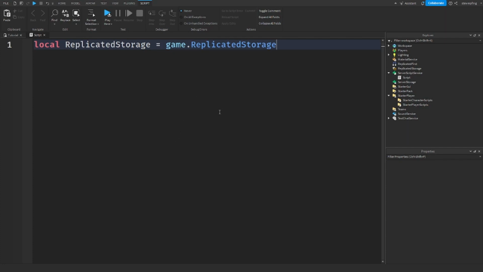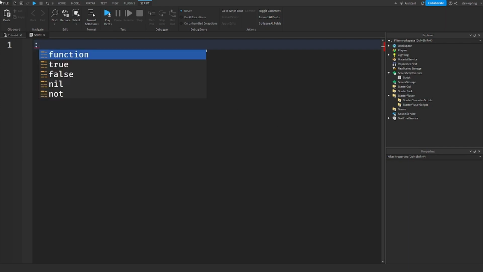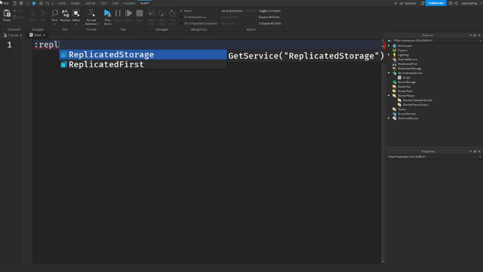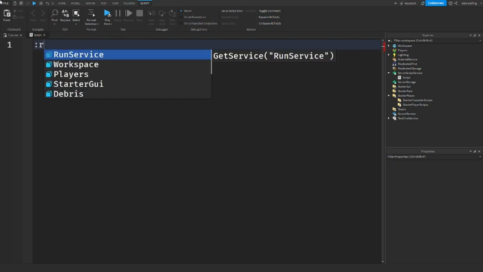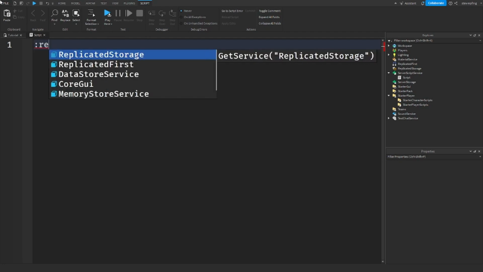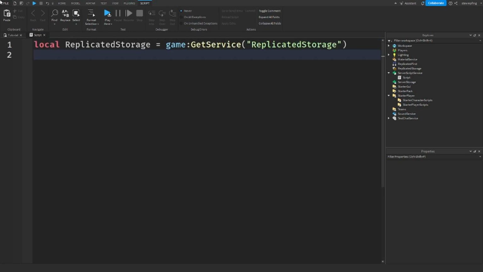Now say you weren't a faster typer, but with this plugin, you can have a colon, oh, you guys can't see this, but colon, and then I can get replicated storage. And look at that. As soon as I say a colon, R-E-P, I have to press 3 keys, maybe 4, just to get replicated storage. I can press enter, and I have replicated storage. This plugin saves a whole bunch of time, probably why it's 200 Robux.